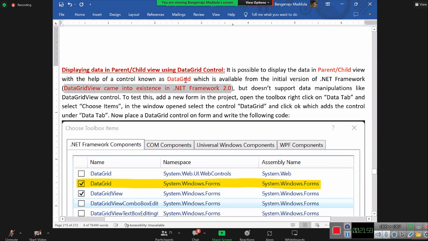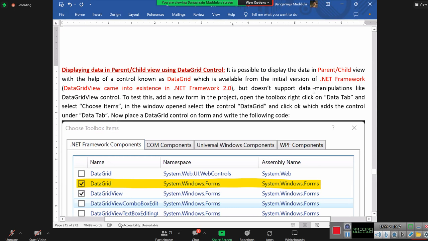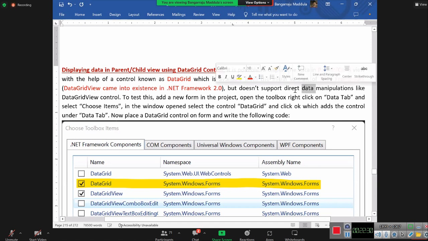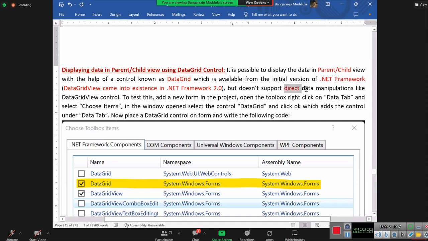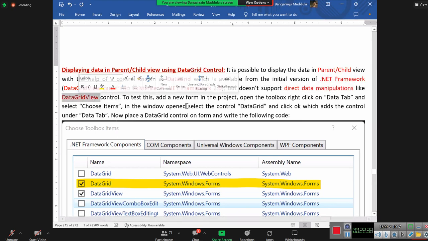Okay? So Data Grid, which is available from the initial versions of .NET Framework, doesn't support data manipulations. Doesn't support in the sense directly it won't do. You need to write all the code manually. Is it clear? It doesn't support the direct data manipulation like the Data Grid View control.